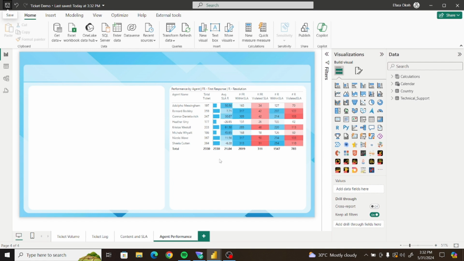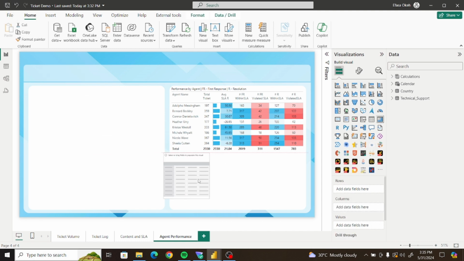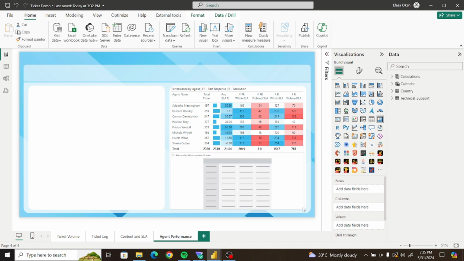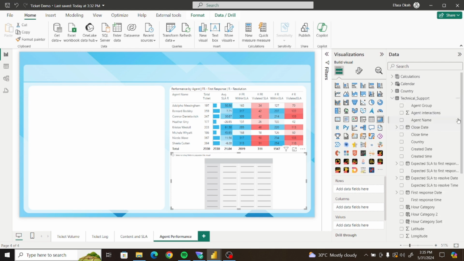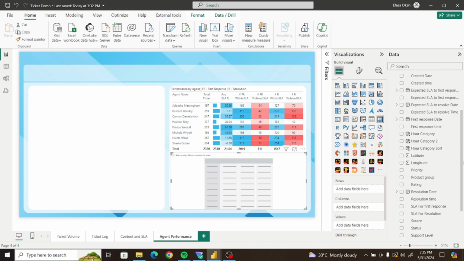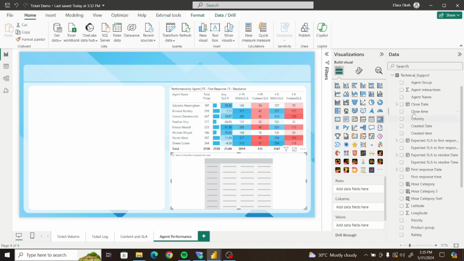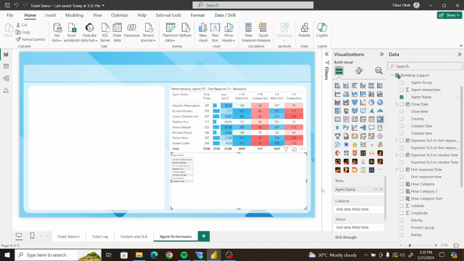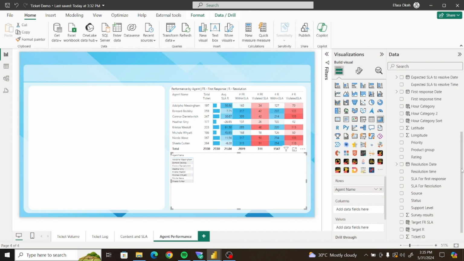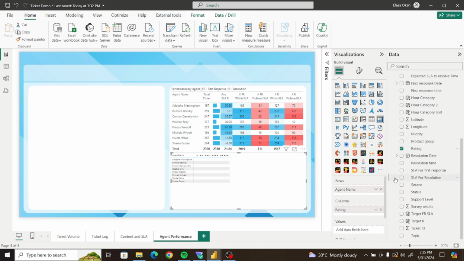Next, let's begin creating the second matrix table for our agent performance. I'll quickly select the matrix table. I'll bring that here. I'll increase the size a bit. The next thing I'll do, the first column we need for the matrix table is our agent name also. We also need the agent name once more. So we have the agent name. Now, we created a column before called rating. So I'll click on the rating.